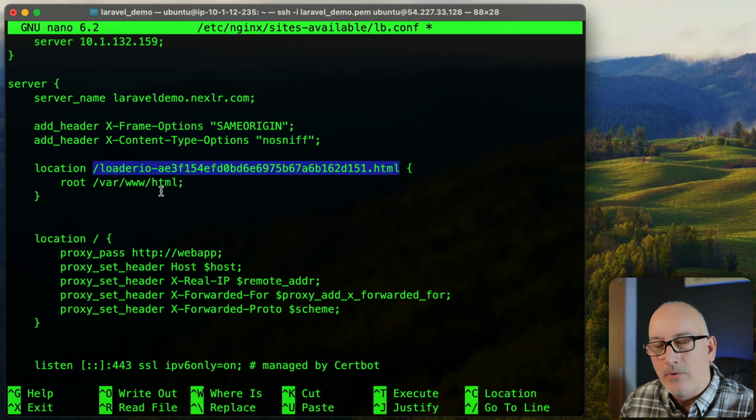And what that file is for is because loader.io, which is the service that we're going to use for testing, requires this file to be present on your server, and that way it knows that you own that server and you're not just spamming some server that you don't know. And we're going to serve that up directly from our load balancer.